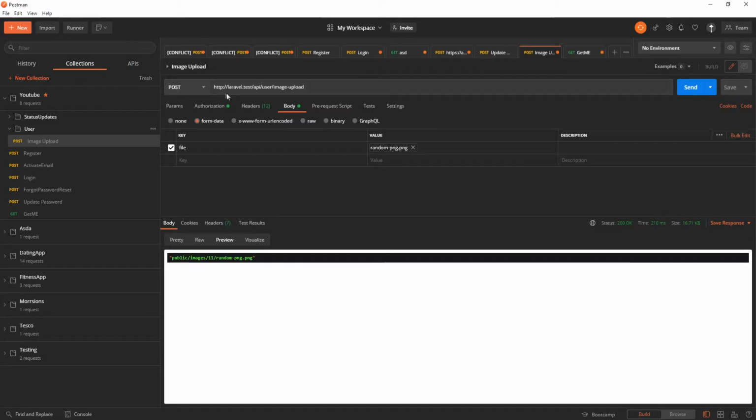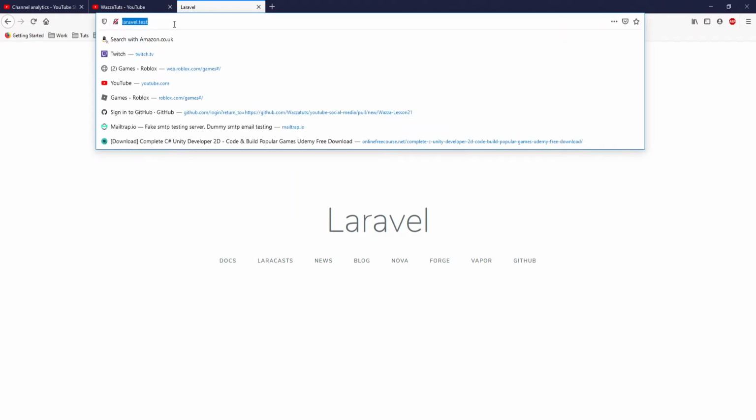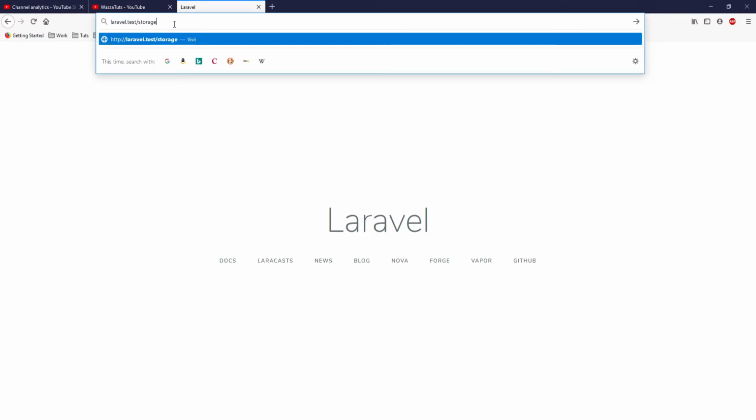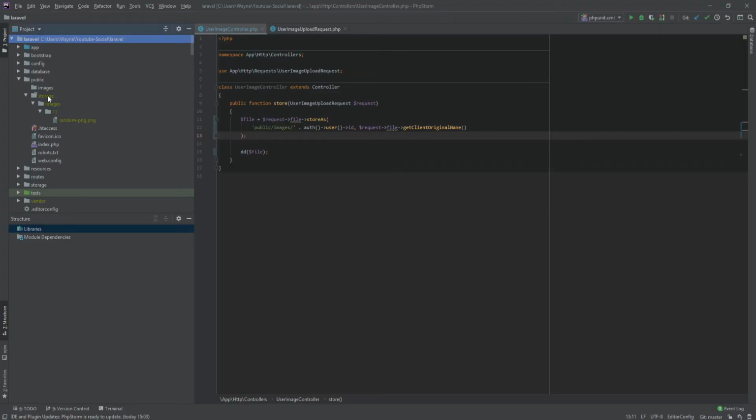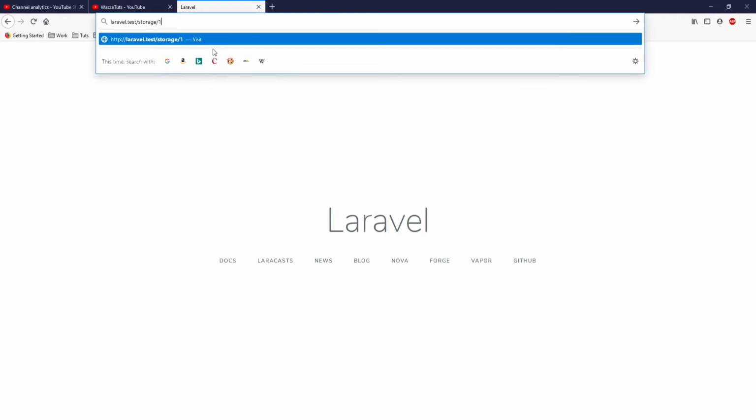So how do we see this image? Well, we know that our URL is something like this, so we have Laravel test /. If we go into our browser, let's paste that in. This will just redirect to our Laravel page. But to access it, we need to go to storage because that's the main location of where all our storage stuff is. So we can see storage, then we need to go to 11.